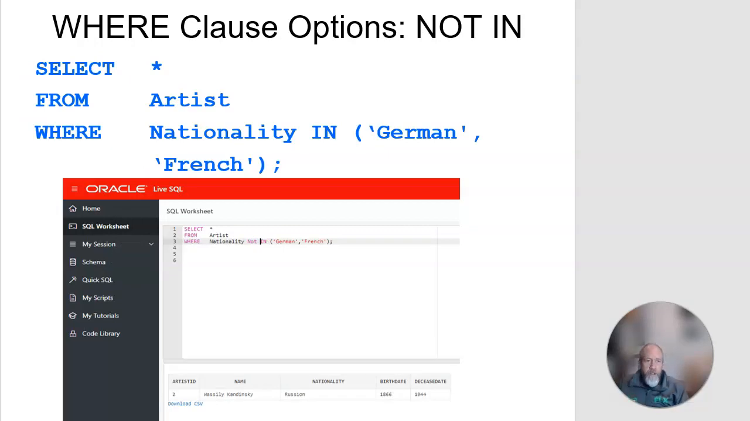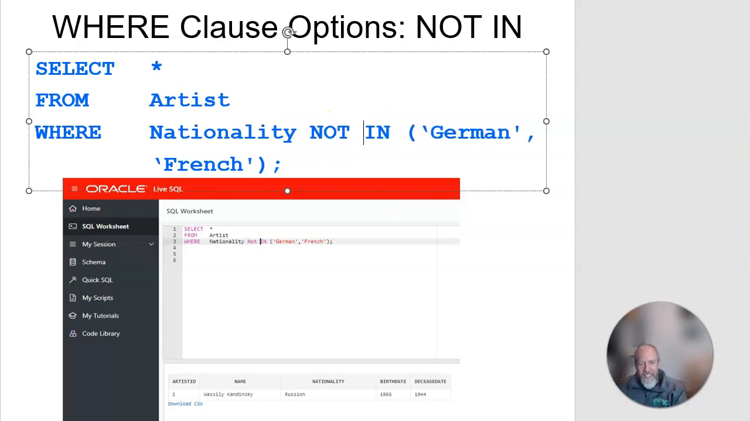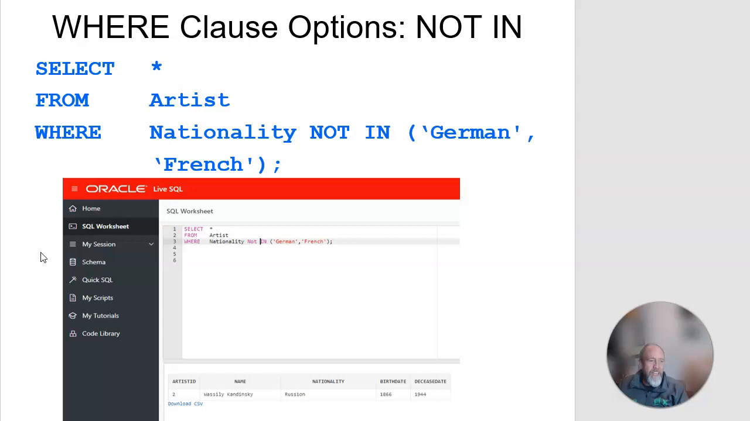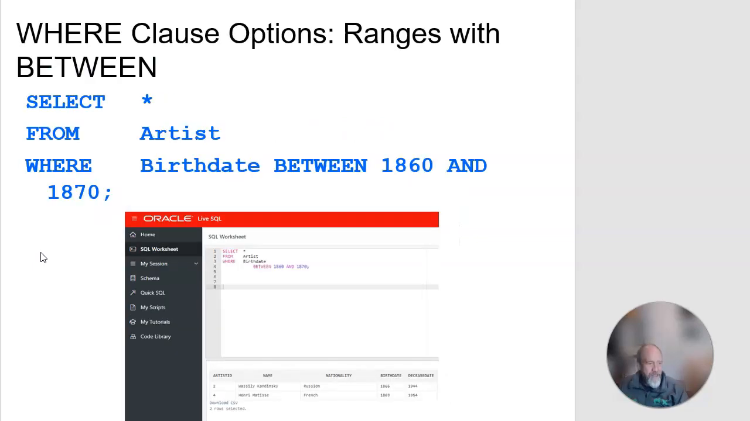You can also do in, but you can also do not in. And by the way, this should be not in. There you go, I had to fix that one. There it is, and it'll show the ones that are not German and not French.